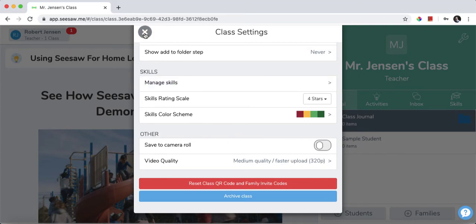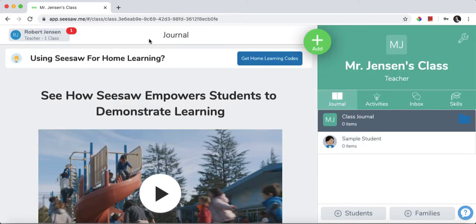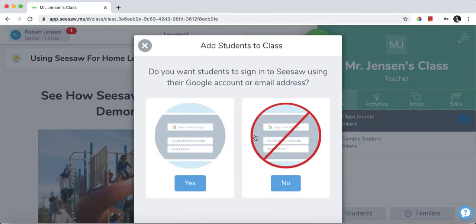But now that I have my first settings done, I'm going to close it out, and I'm going to take a look around and get some students into my class. So down here I can see the access buttons now for add students and add families. I'm going to add a student.